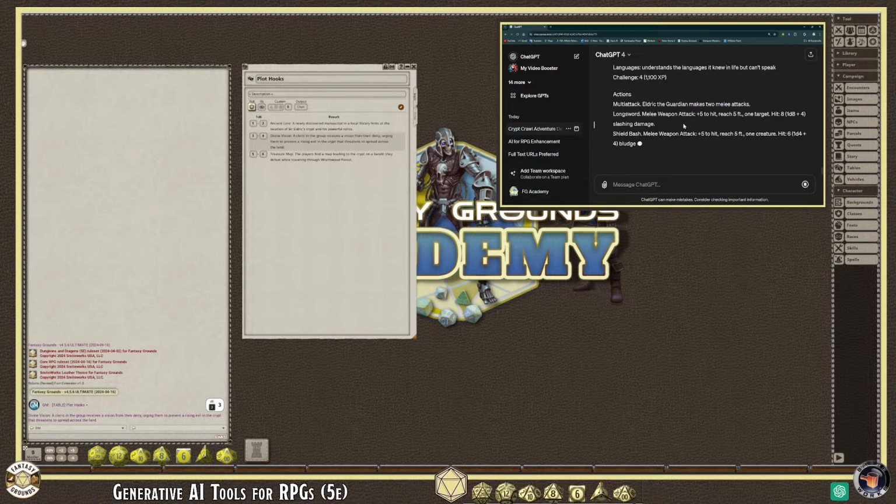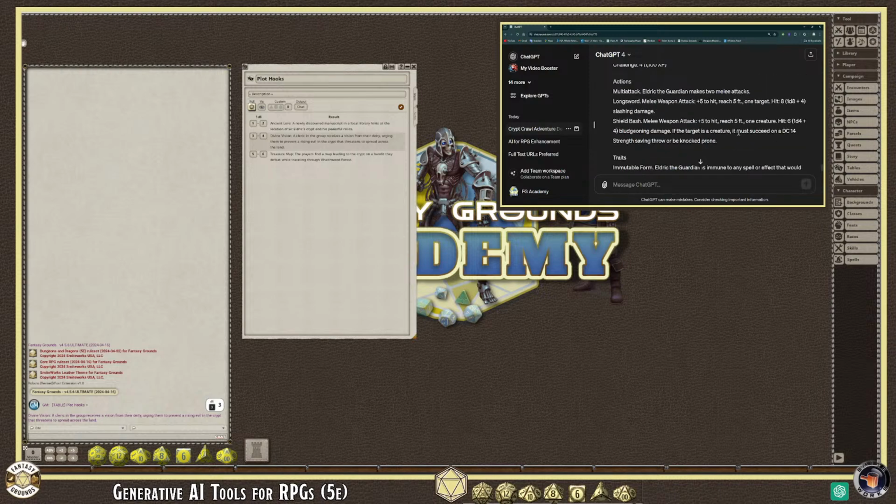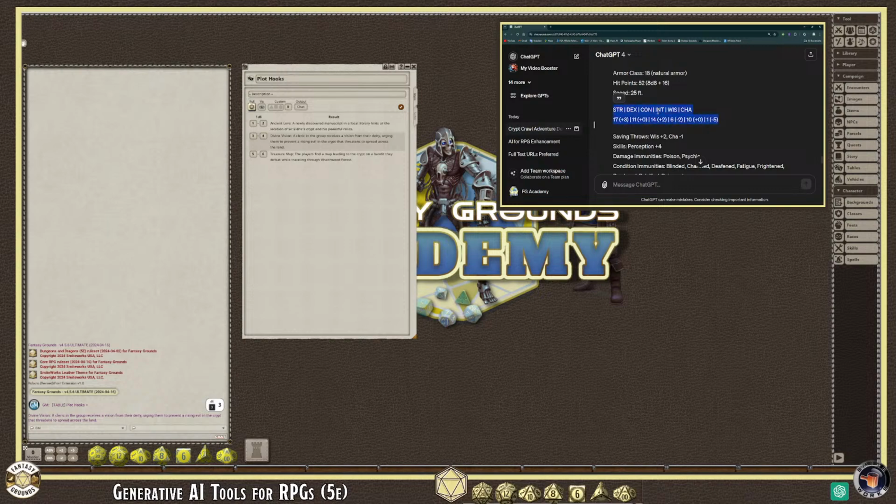So he's got a multi-attack, longsword, shield bash, and then he's a mutable form, magic resistance. So, okay, so I will say this is wrong. This is what I want. Just like this, without all those. Oh, actually, I gotta leave it that way. Otherwise, if I give it the right thing, I'll say remove the pipe symbol, and I'll say remember this.